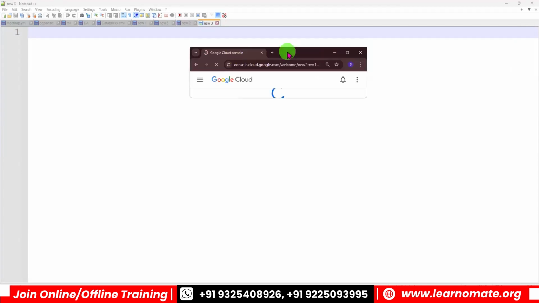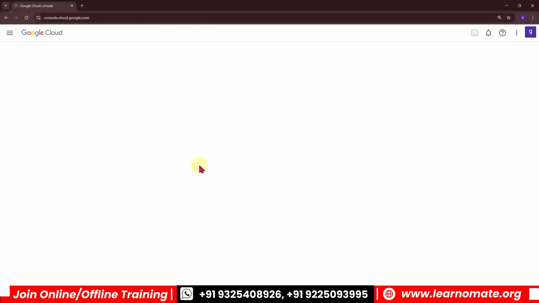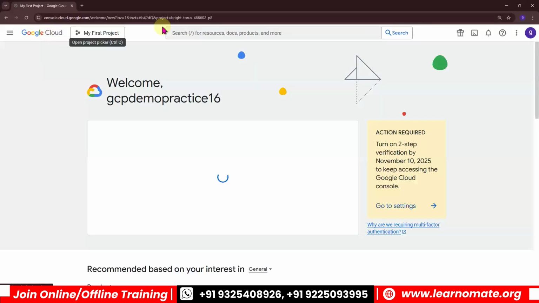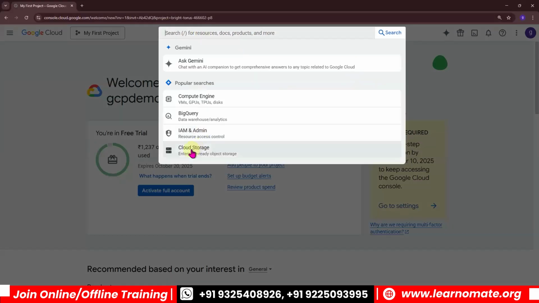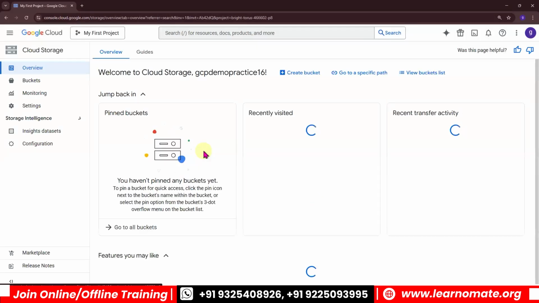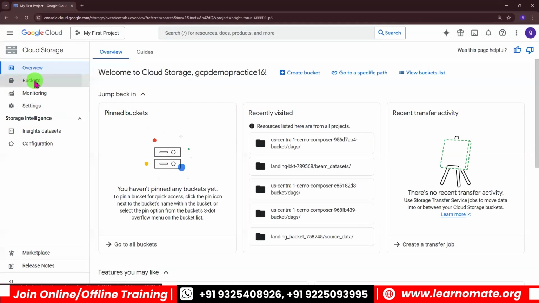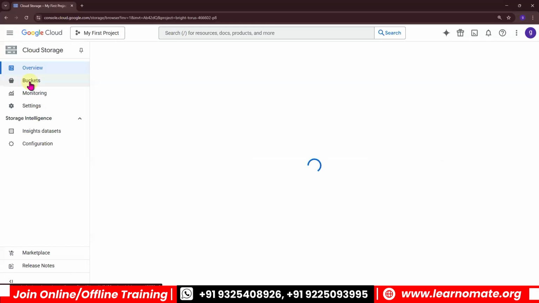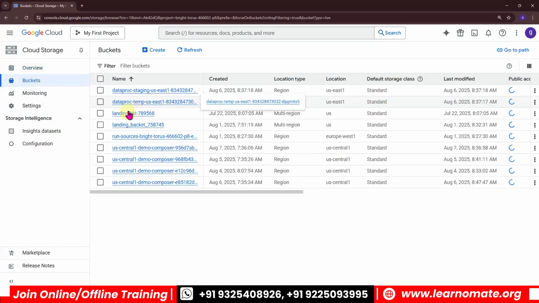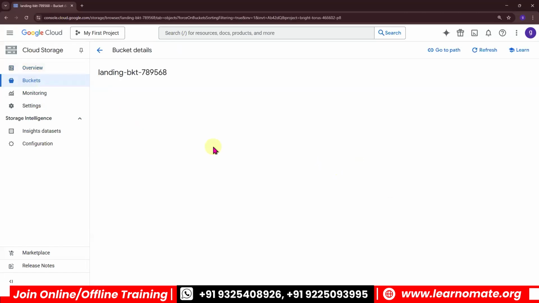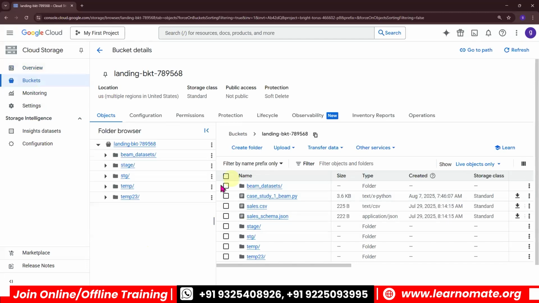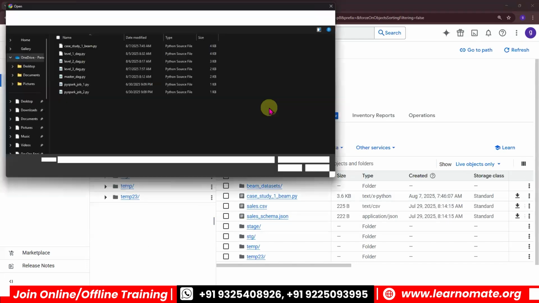So for example, this is how the Google Cloud Platform looks. If I wanted to store data, for example 100 terabytes, how do I store it? I go to Buckets, pick one of the buckets, and just upload the data here. I just click on the upload button and upload your data here.